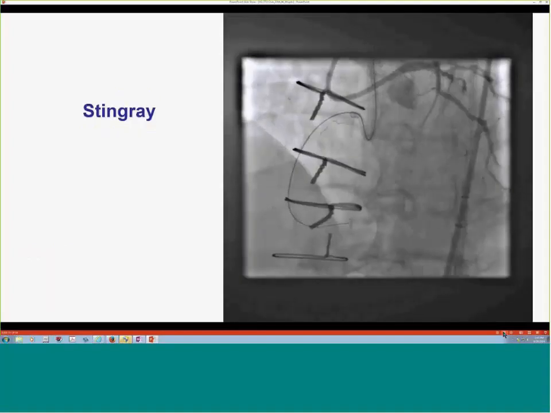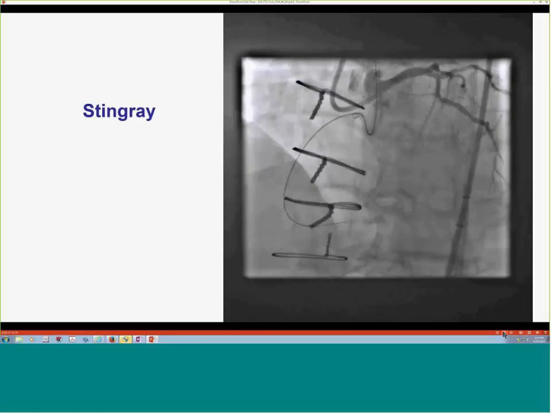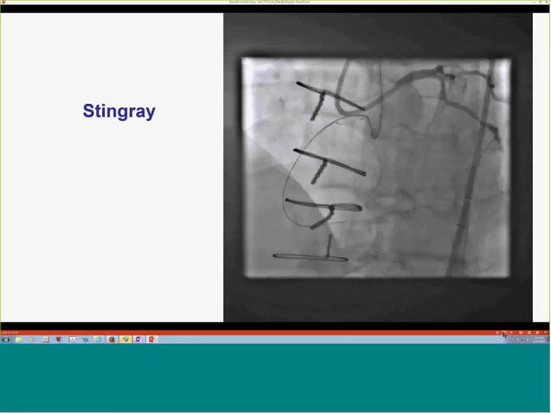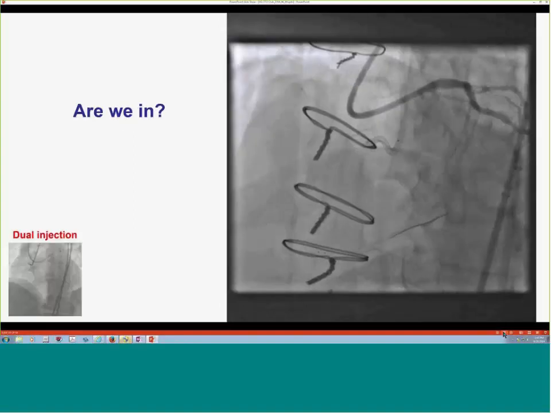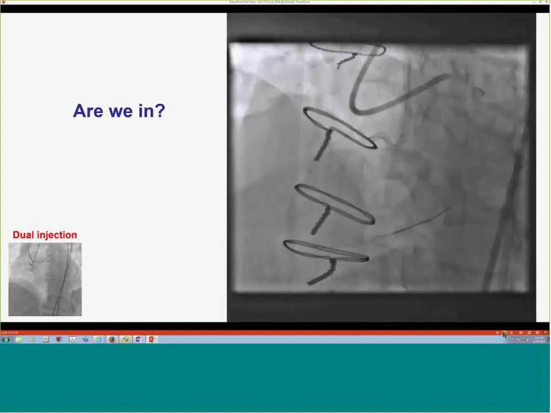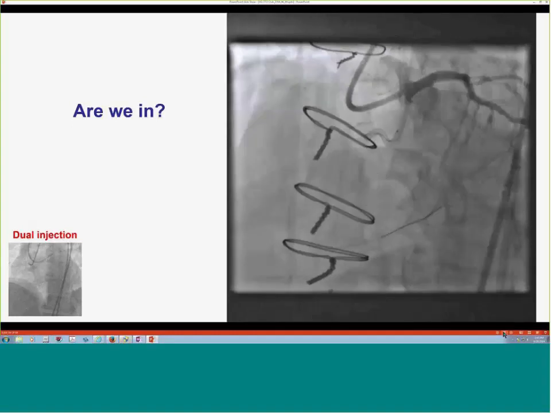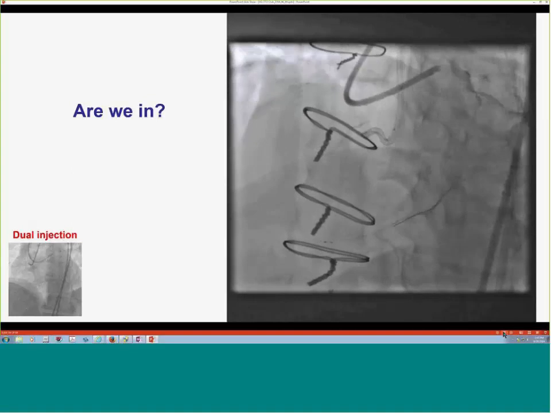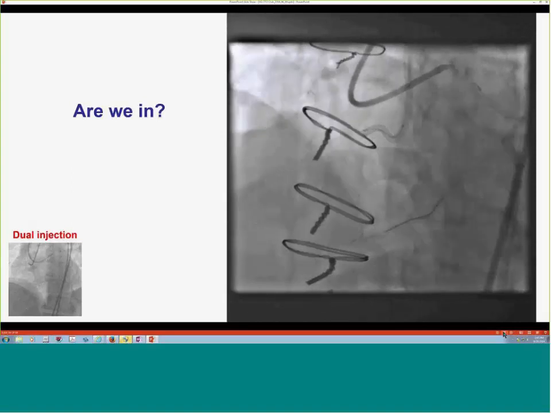So we thought, well, it's a good-sized vessel, we should be able to re-enter. So here's a Stingray balloon. We have the Stingray wire coming out, and did the sticker swap with a Pilot 200, and this is how it looks. And that's where we're debating: what do we do? Do we extend this? Are we happy with what we're seeing? Or is there a problem?